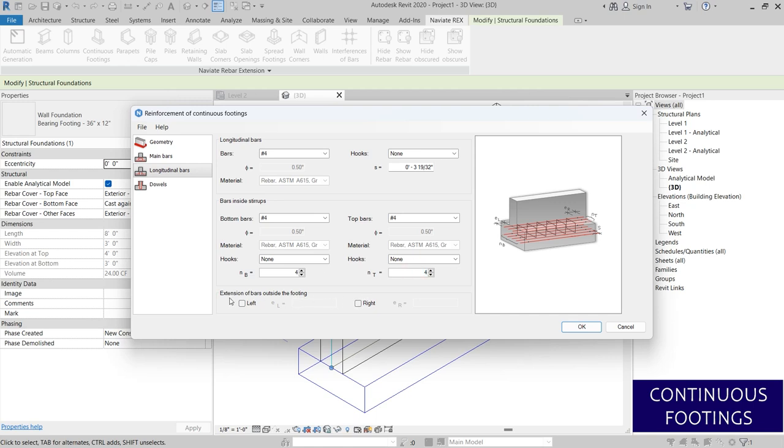So the extension of bar outside the footing, if you want to extend the bars from your footing from both sides, you have to check left and right. And let's say we want to extend 2 feet both sides, and that's it for the longitudinal bars.